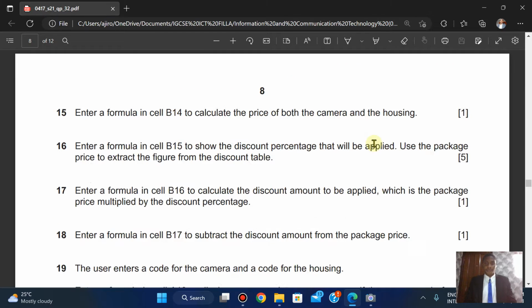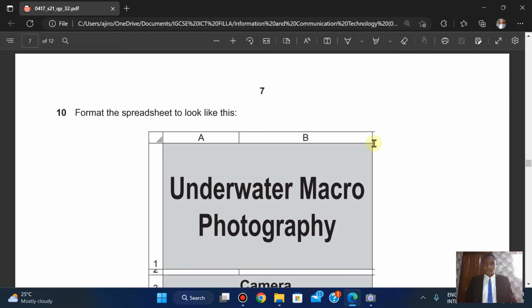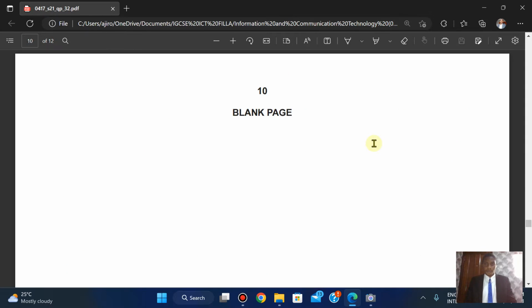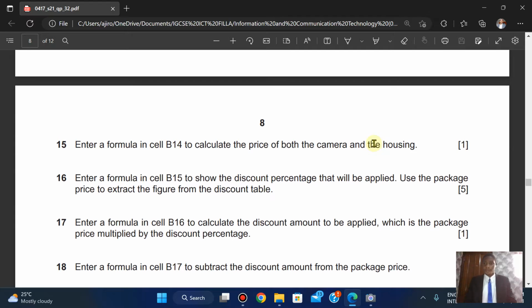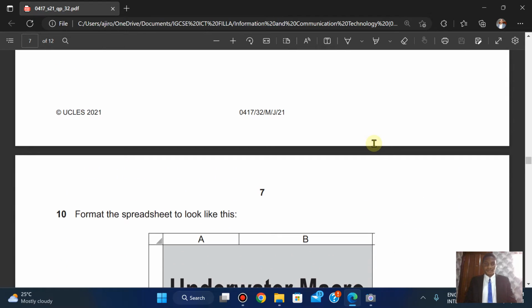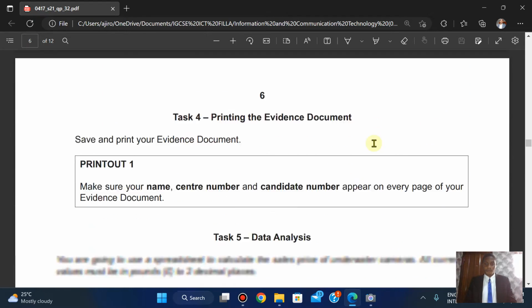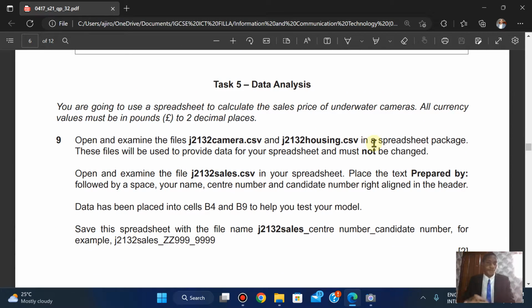Okay, I think we have it here. Data analysis, I think we should be here. Oh, no. Okay, yes, data analysis. Task 5, data analysis. You're going to use a spreadsheet to calculate the sales price for underwater cameras. All currency must be in pounds, to two decimal places.